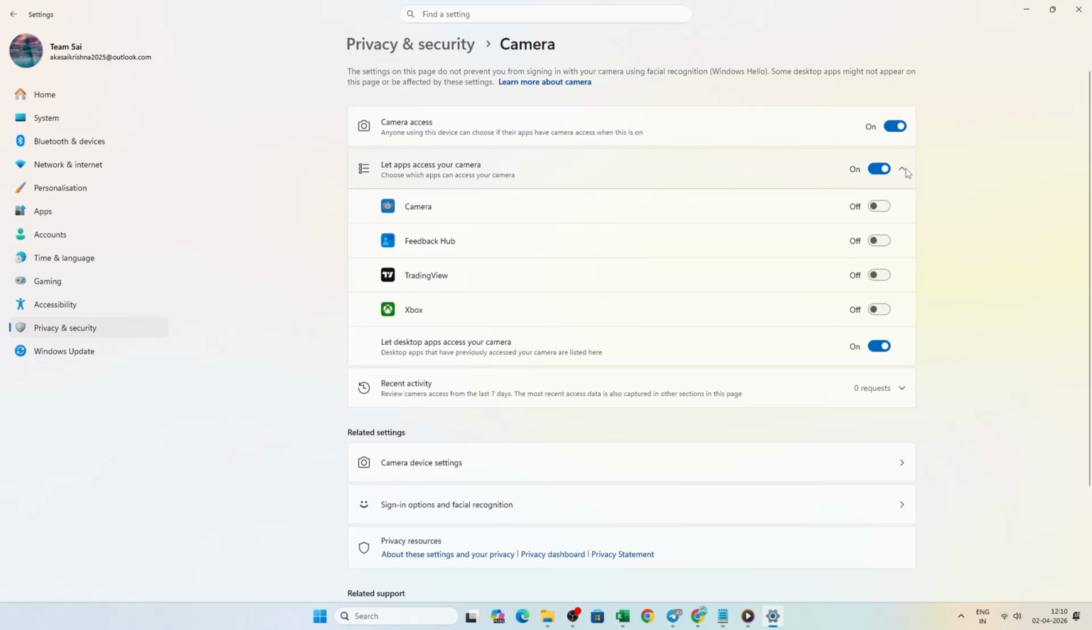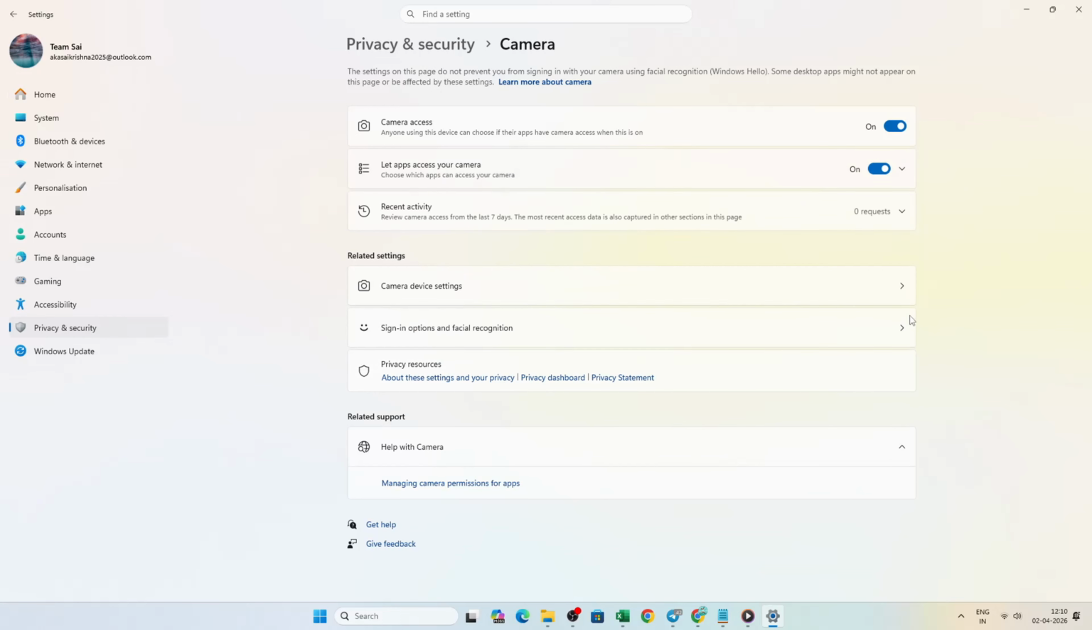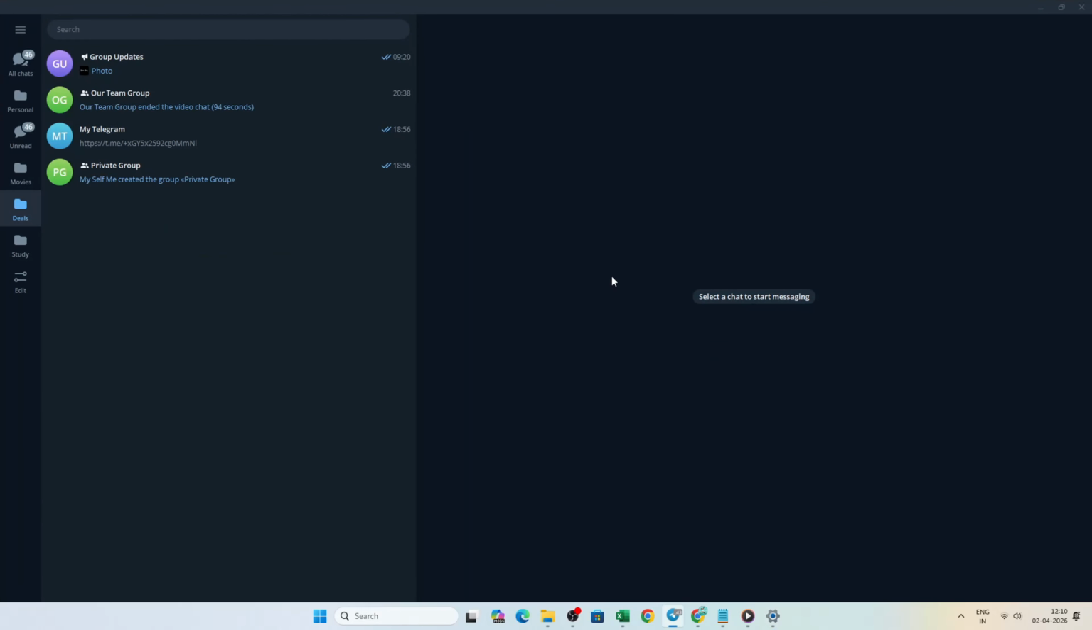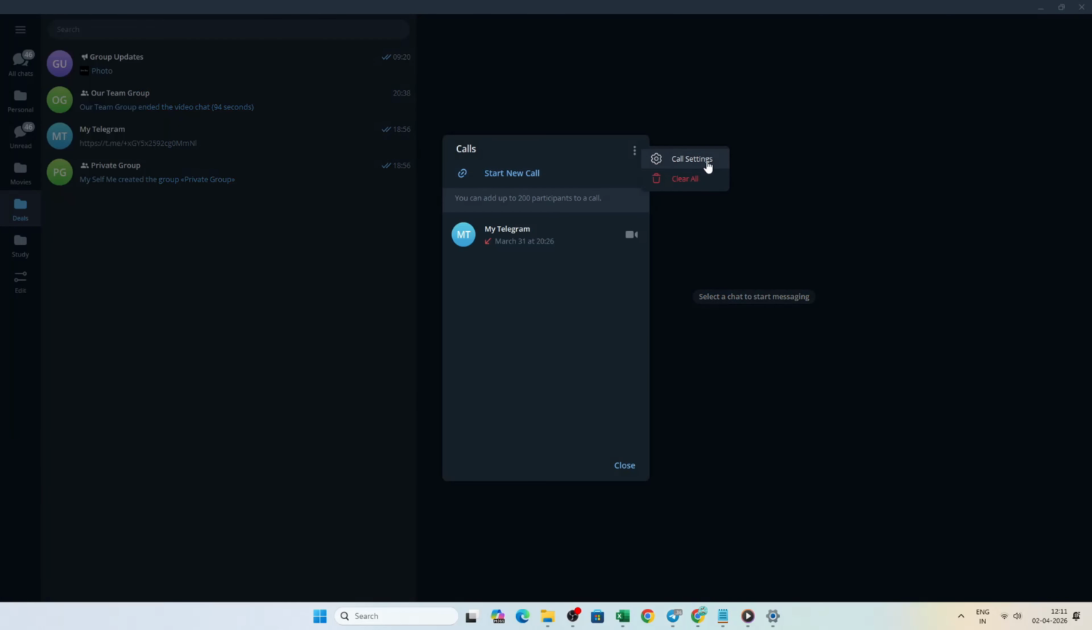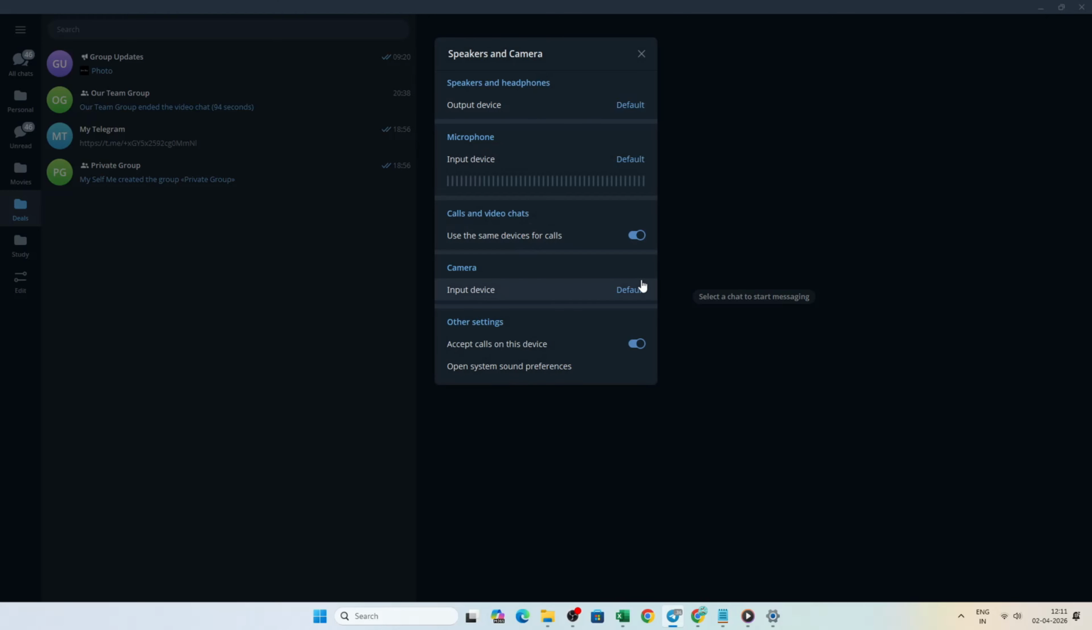If you prefer to choose your exact camera inside the app, open Telegram Desktop, go to Settings, then Call Settings, and select the camera input you want Telegram to use. That's helpful if you have multiple webcams or a capture device connected.